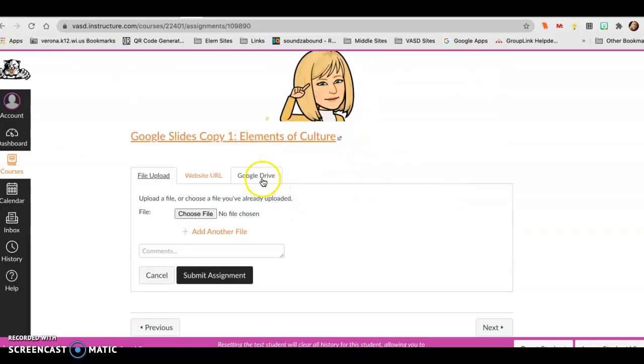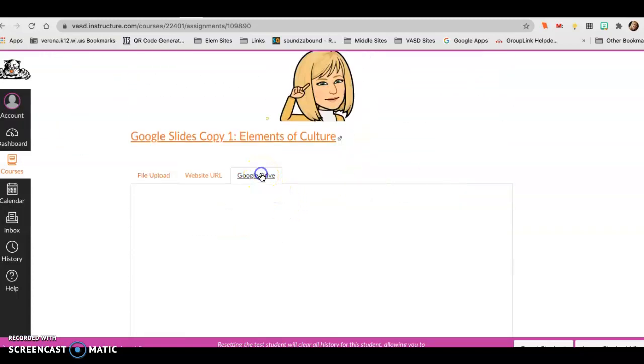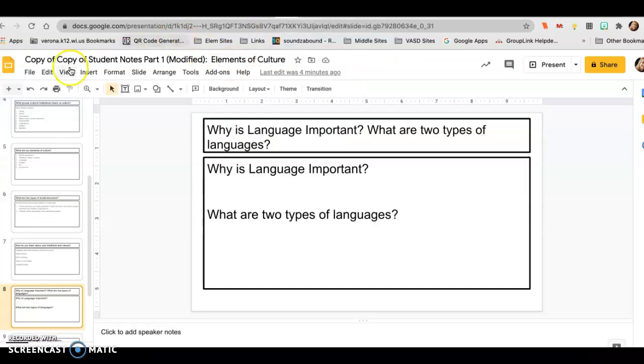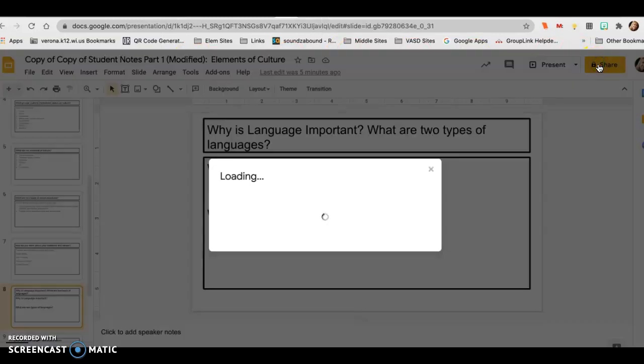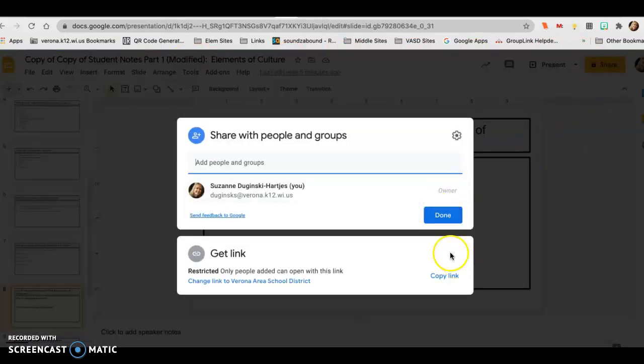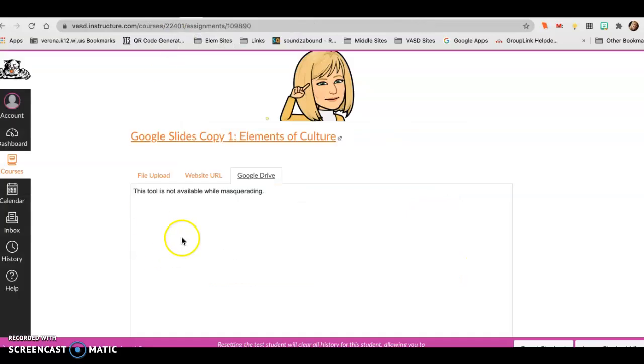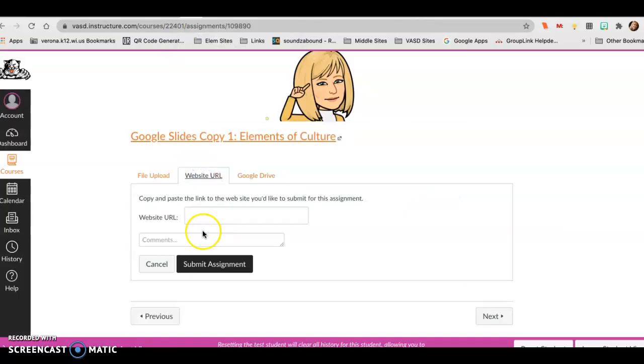All you have to do is go to your Google Drive and type in Elements of Culture, Student Notes, something like that. Or if you want, you can just get the link, make sure you do the shared link part, and copy and paste the link here and submit. Up to you how you want to do it.